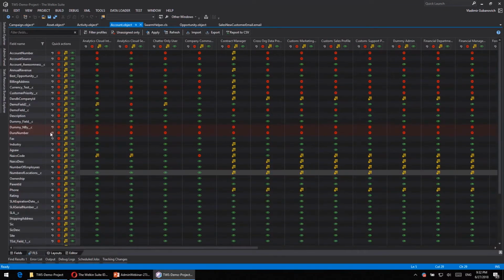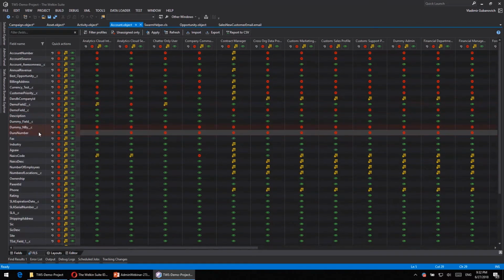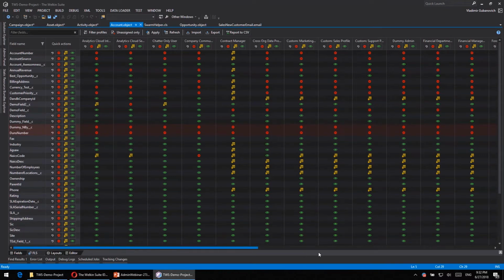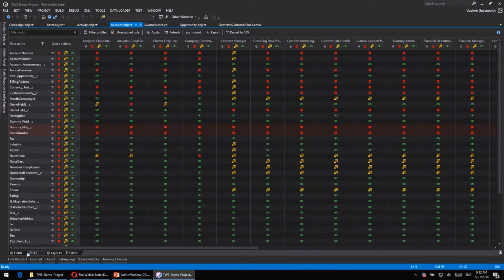So once the data is loaded, on the left side of the screen, you can see the full list of fields for your object. On the top of the screen, you can see a full list of the profiles in your organization. And as you might guess, at the intersections, you see FLS settings for each pair. This means forbidden, visible, and read-only. You can modify these settings just by clicking through them for each pair of field and profile.